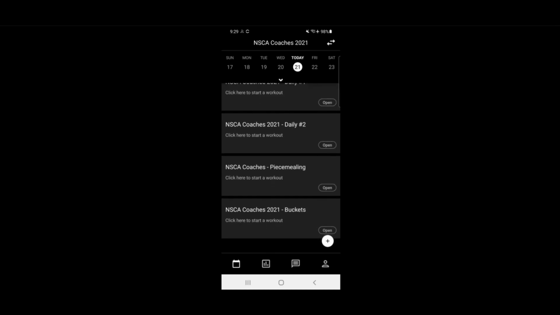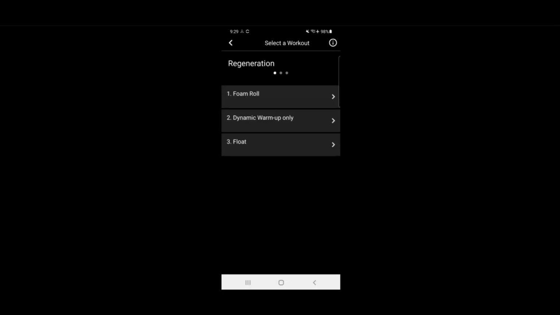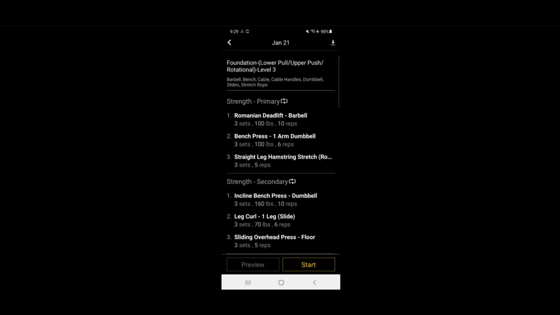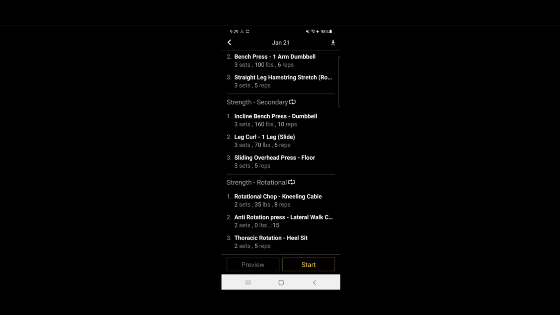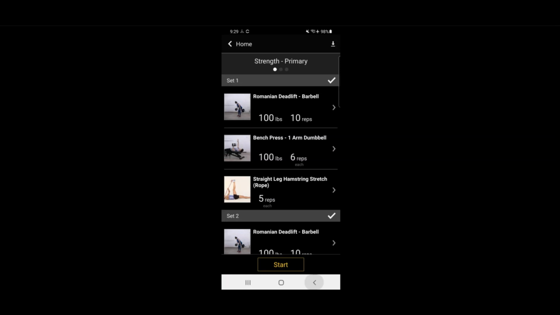And so, along similar lines, we'll go down to the bottom one, the buckets. Here we leverage those categories that we had before, what I'll refer to as buckets. We have a regeneration bucket, we have a strength bucket, and in this instance we have a conditioning bucket. Now, for this day, you could go in and select, hey, everyone go to strength bucket workout 2, which is a foundational lower body pull, upper body push, rotational level 3 workout. Have a preview of that, and you could go in and begin executing.